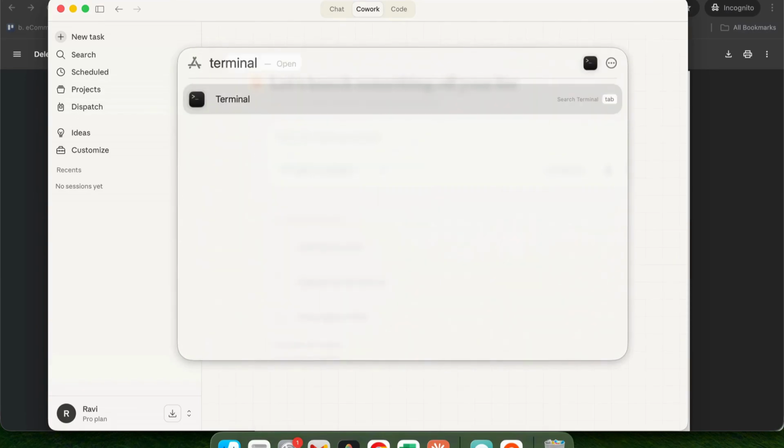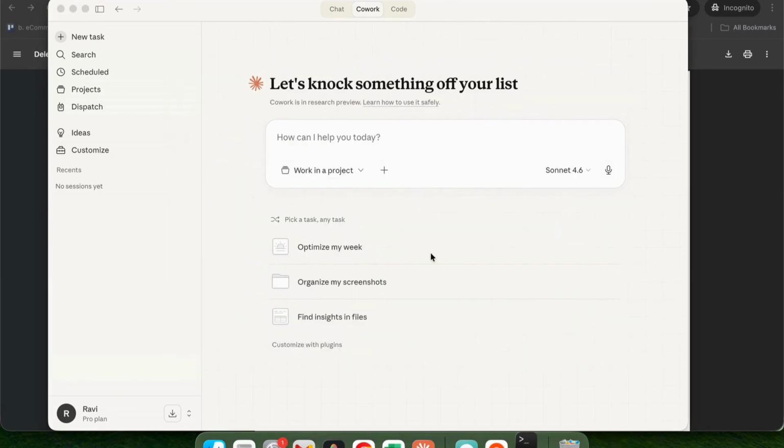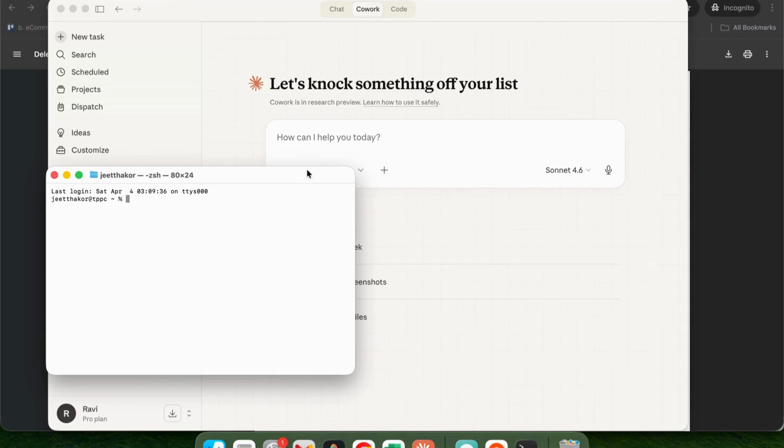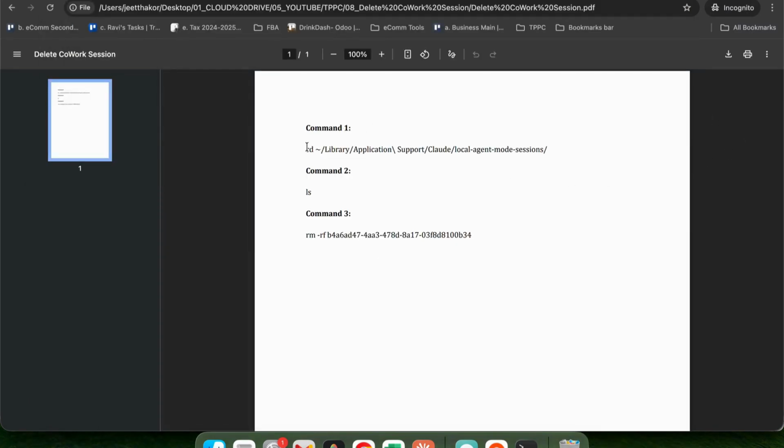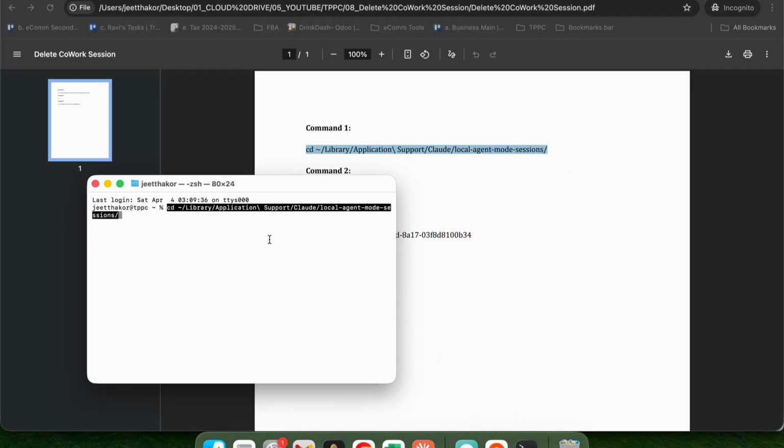Let's get into it. First, open Terminal on your Mac. You can do that by pressing Command plus space and typing Terminal. Once it's open, type this command to navigate to the Cowork Sessions folder.